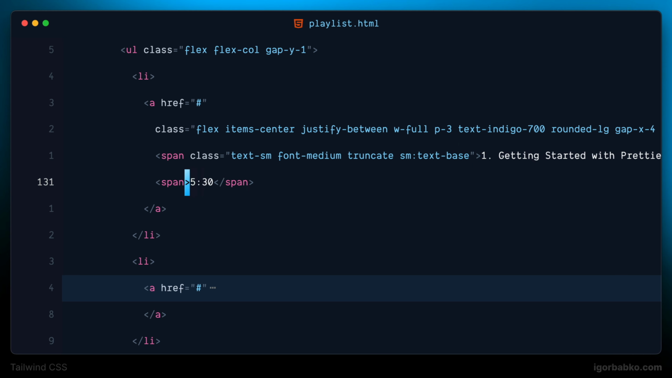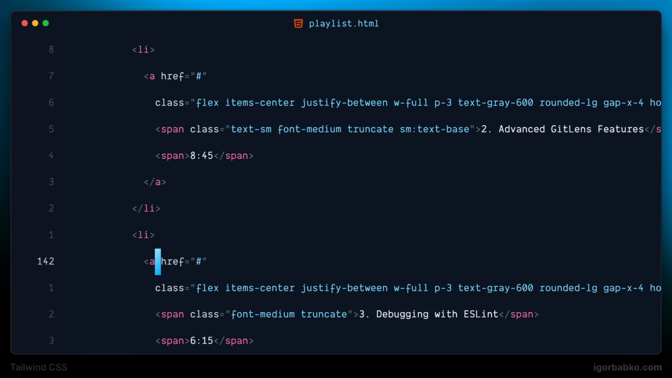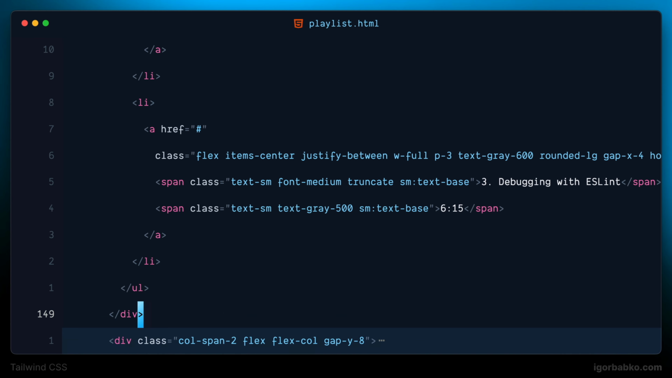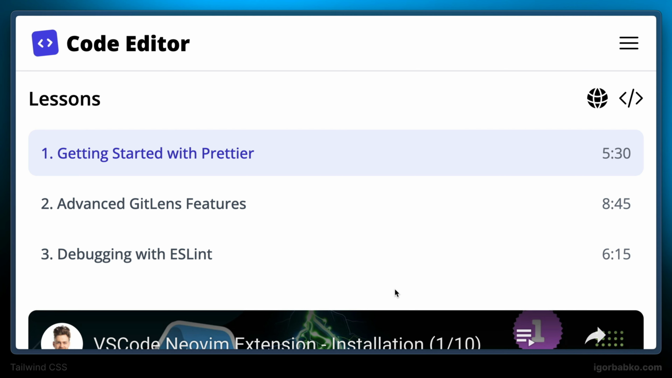And as for this other label which contains the lesson duration, we're also going to decrease the font size, make the font color gray with a shade of 500, and on bigger screens, we'll reset the font size back to the default one. And just because we have 3 such list items, I'm going to copy over all those classes and apply them to the rest of the elements. Moving on to next elements.